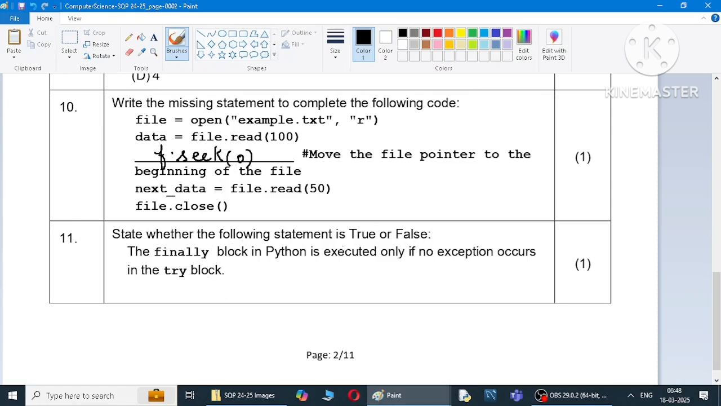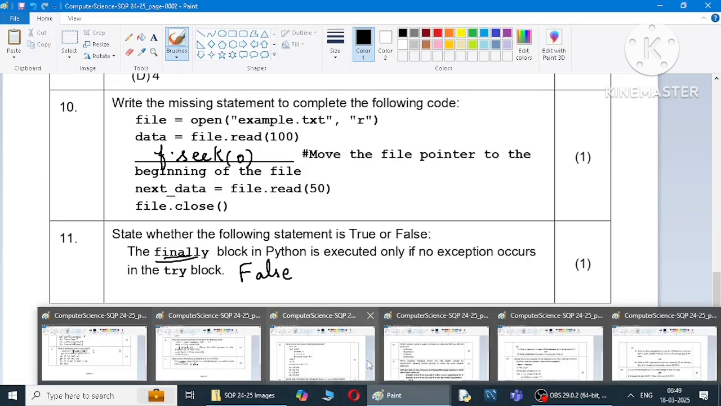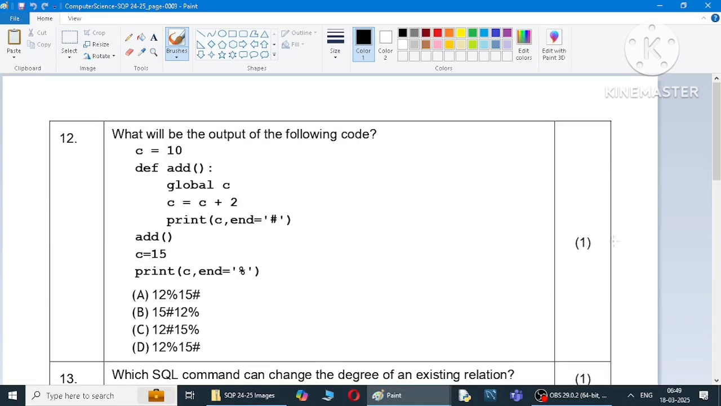State whether the following statement is true or false. The finally block in Python is executed only if no exception occurs in the try block. This statement is false. Why? Because the finally statement is executed irrespective of the exception being raised or not. Whether there is an exception or not, the finally code will definitely be executed. Let's move on to the next question.